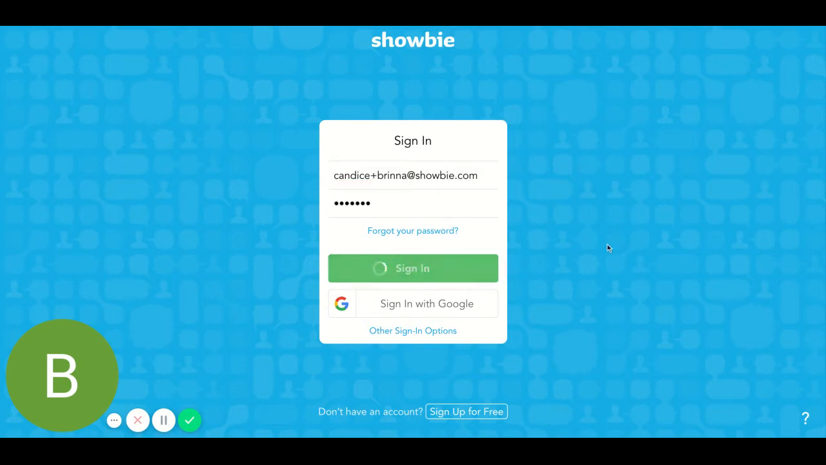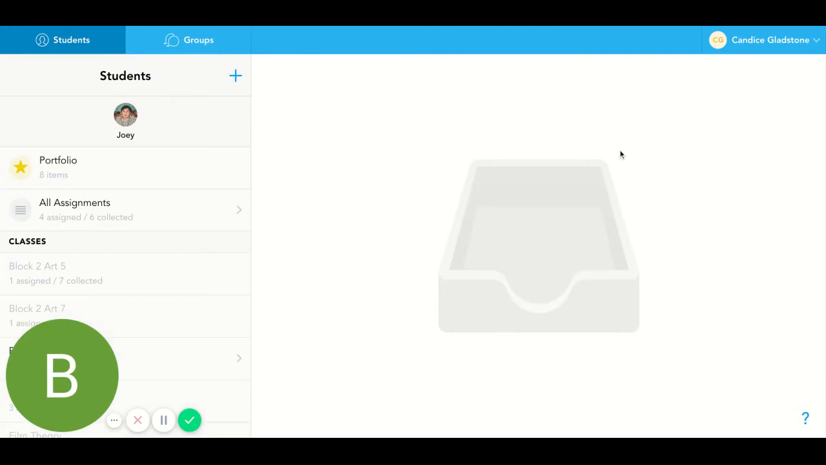I'm just going to use an email and a password for this example. And then click Sign In. Once you've signed in as a parent in Showbie, you'll see there's a sidebar on the left-hand side that shows an overview of your children connected to your account, and then a large empty space on the right side.